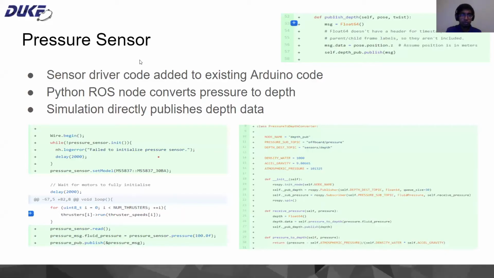First off, we're going to take a look at the pressure sensor. This sort of acts as an example for the rest of our sensors. And so to actually implement this, first we wrote our custom sensor driver code and added that to the existing Arduino code. You can see that in the first picture on the bottom left.